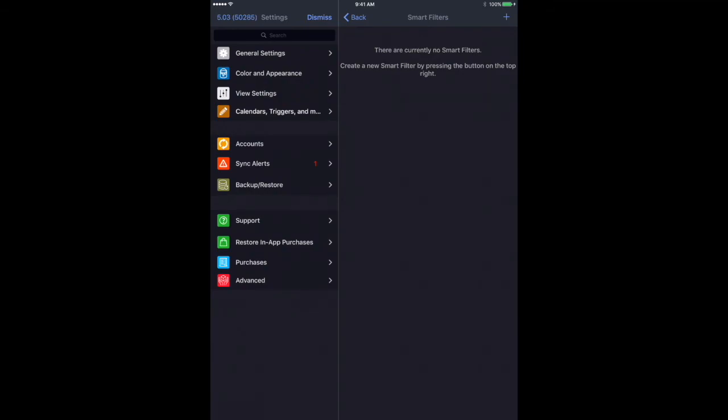Those filters would be listed here. You could again manage them. You can add them, delete them, edit them, whatever your needs are at the time.